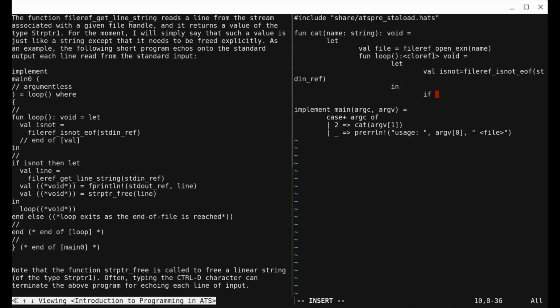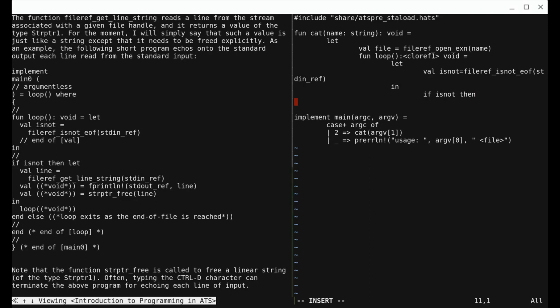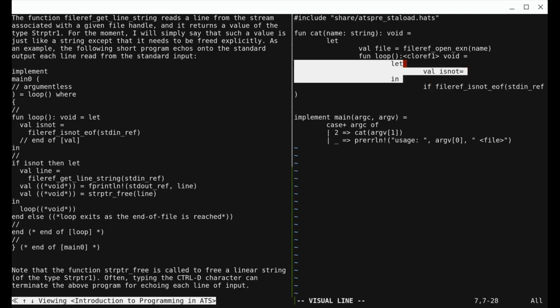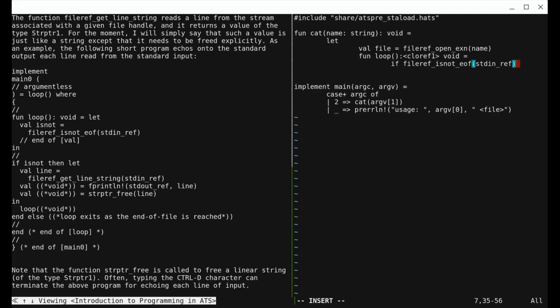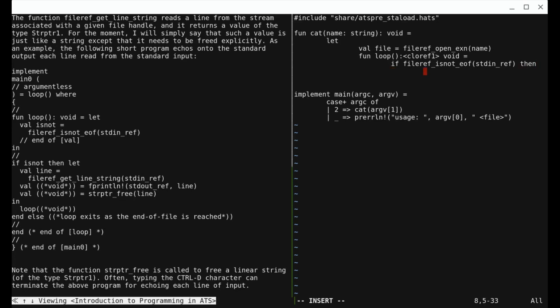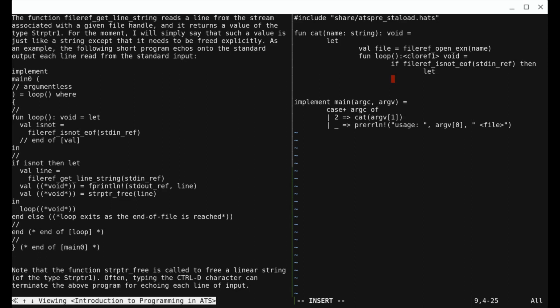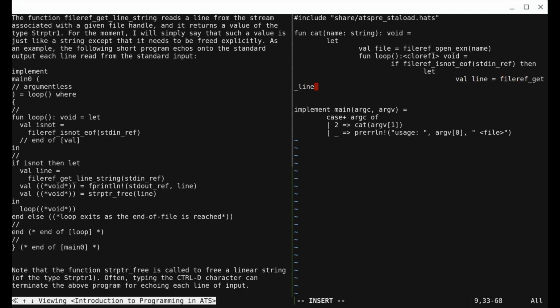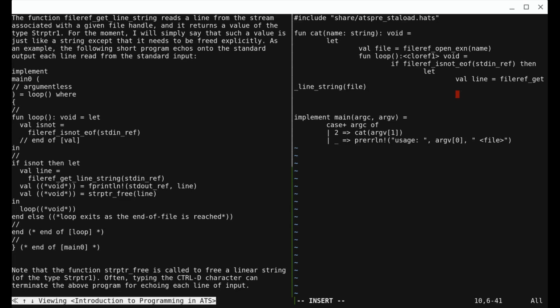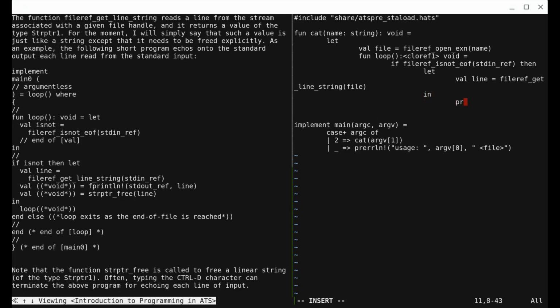Okay, so if we're not at the EOF, let's not actually do that. If we're not at EOF, then get a line, fileref get line string, from the file we have open, and then print it out.